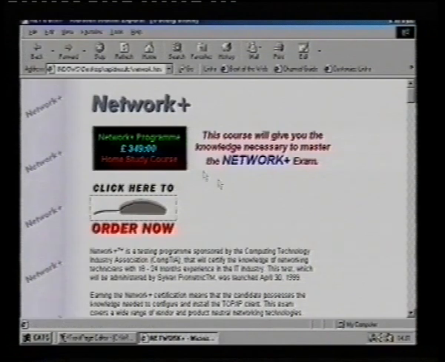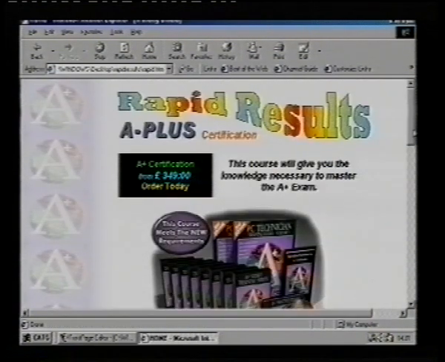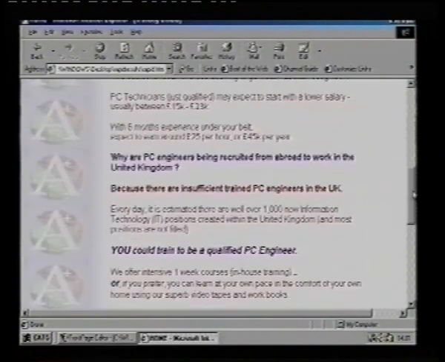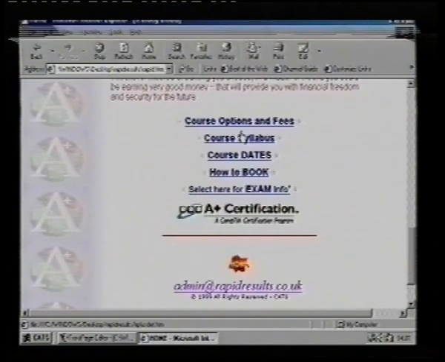If we now just bring that back to the main network, you can just keep bringing them back all the time. If you wanted to see our A+ course, there's the A+. Now you see, again, it's worthy of noting here, the Rapid Results at the top, that has been made in CorelDRAW, saved as a graphic, and brought in as a graphic. All of these are graphics. That photograph here, that's all one great big graphic. The wallpaper on the side is just a normal graphic. And now all of these are hyperlinks.